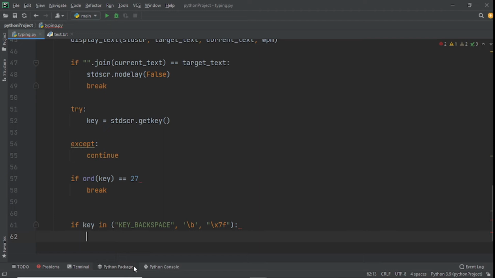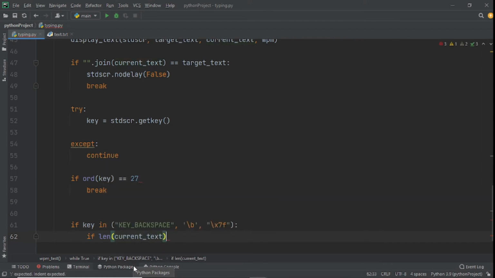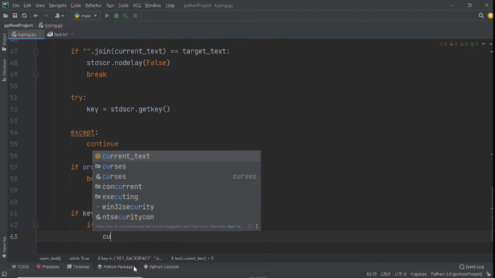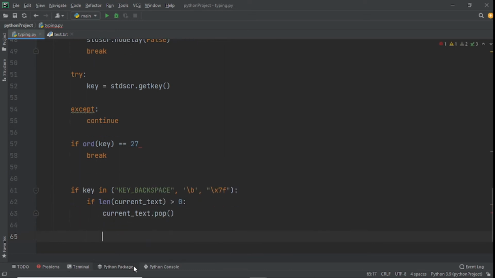So that's the ASCII for backspace, and I'll say if len current text is greater than 0, current text I want to pop it out. Hopefully you know what pop does.